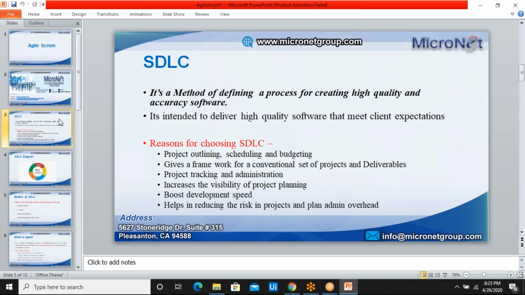That's only the difference. In a layman's perspective, I'm explaining this to you, right? So the major reason for SDLC to be implemented when we are developing a project has these reasons. I hope you people are able to view the screen now.